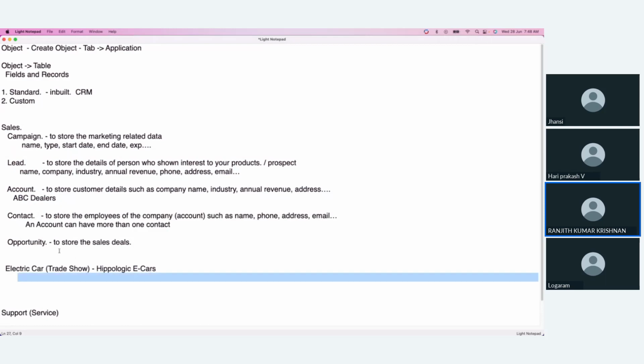Quotation in the sense, suppose they say we need 10 electric cars and ask what is the best pricing you can offer. Then Hippologic says, altogether, for example, 5 lakhs. Sorry, 5 lakhs is too less. 50 lakhs for 10 electric cars, they say. 50 lakhs is a budget.